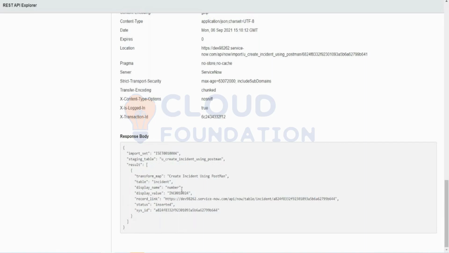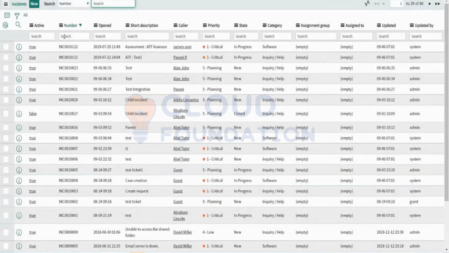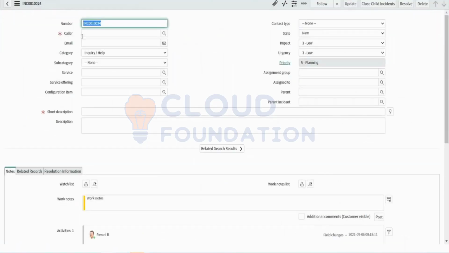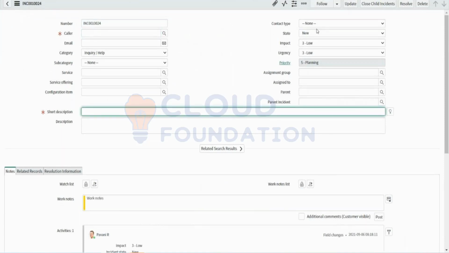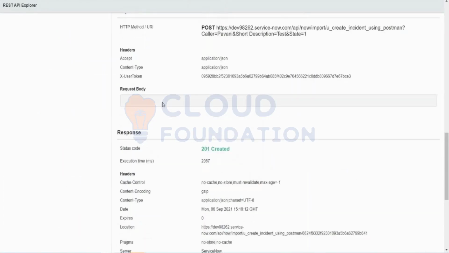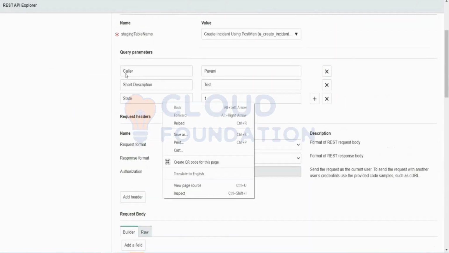Okay, now let's see if it has created a record here. Now let's see what it has created. So it has created this record, and caller, short description, caller, it does not paste, and status new. We did something, so let's see. That's why I was saying it had to give us a query method. Let's do a run test again.